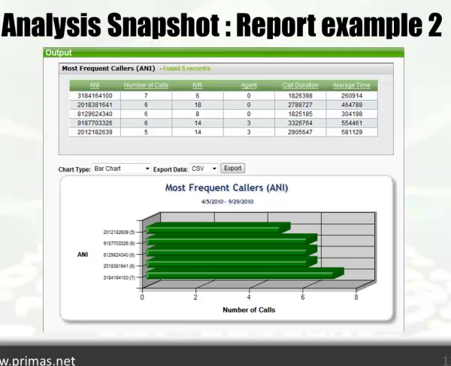Example number 2, we have the most frequent callers. We have the top 5 here. These usually help with root cause analysis for repeat caller reasons. Now that you have this, you're going to want to go ahead and reconfigure Wireshark so that you can capture a week's worth of data.